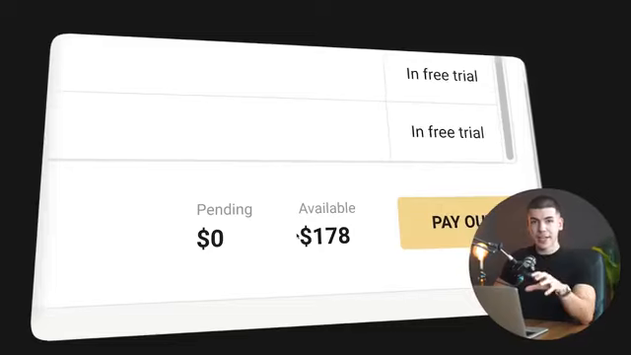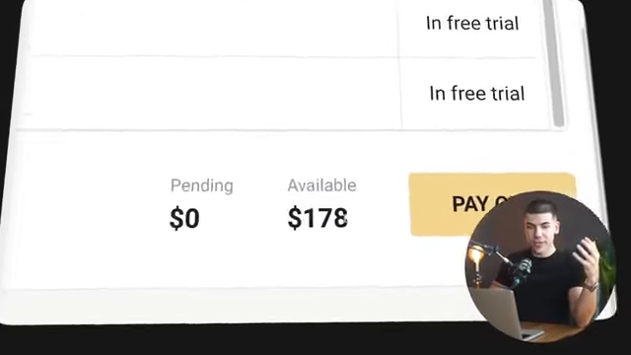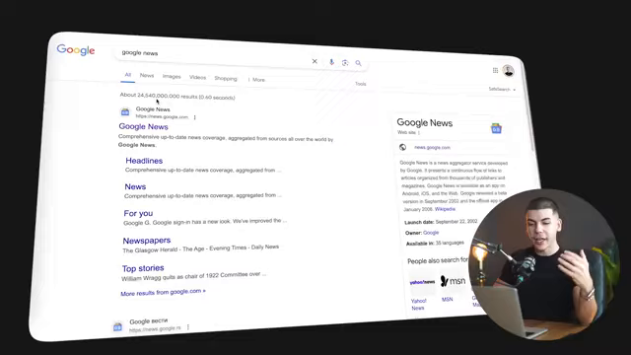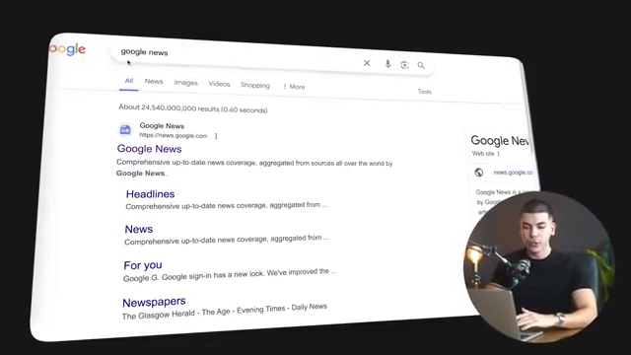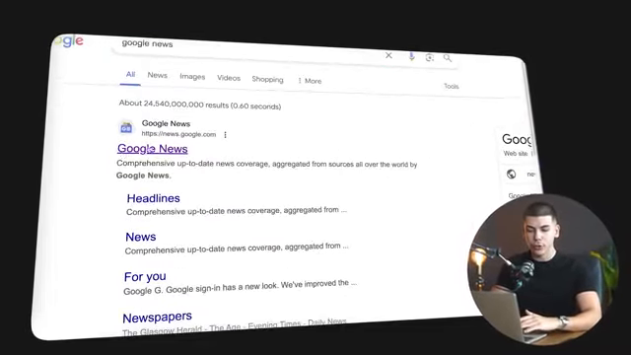Most people don't know that they can actually use Google and this free AI tool to make over $100 in less than 30 minutes. My name is Dave Nick, and step number one is to go to Google and search for Google News, and then you want to go to news.google.com.